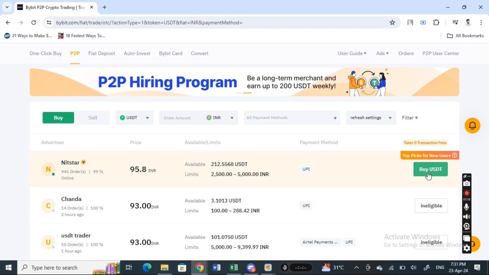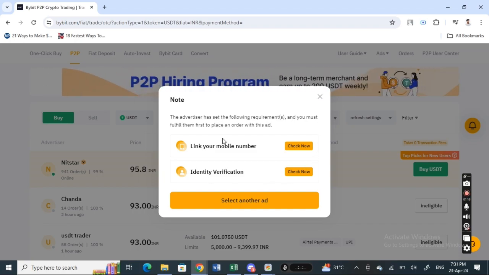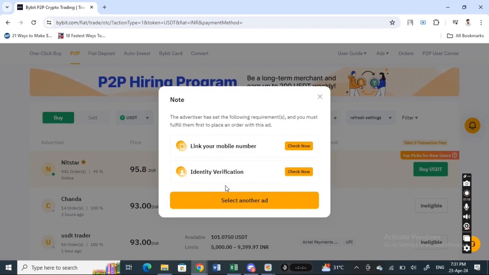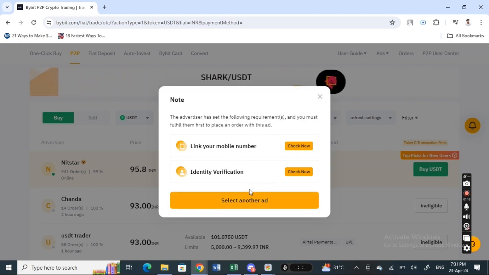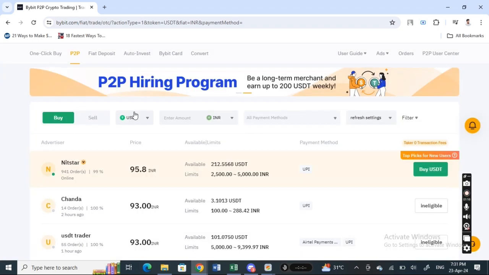So what I'm going to do is simply buy USDT. All I have to do is click on buy USDT, and then you will get the details of where you need to plug in how much you want to spend, and the amount of USDT you will receive. Once you're okay with it, click on purchase, and then you can choose the payment method and complete the transaction. By doing so, you'll be able to purchase your USDT.